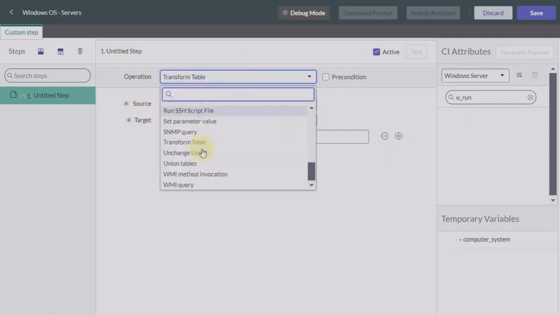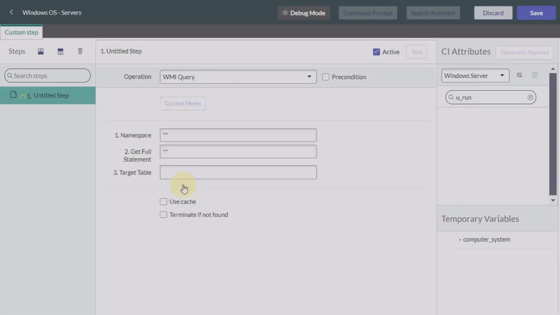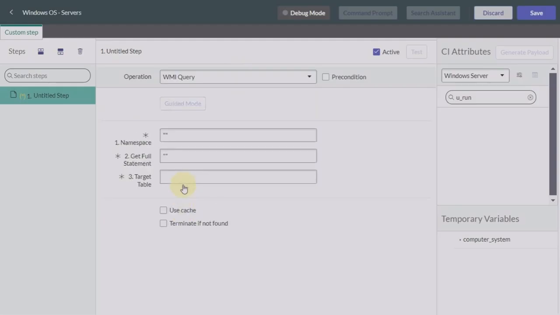The next operation that we will talk about is WMI query. The WMI query operation is used to gather information for Windows operating systems depending on which namespace is selected. So depending upon which namespace you select, the information for the Windows operating system will be gathered. WMI data can be filtered by using a condition clause, which will be reflected in the get full statement field here.